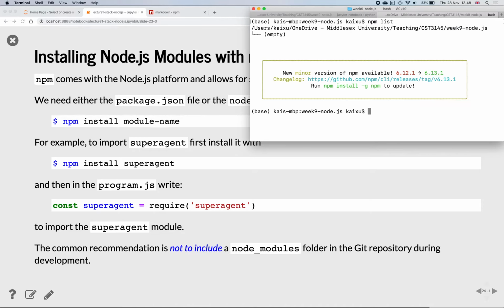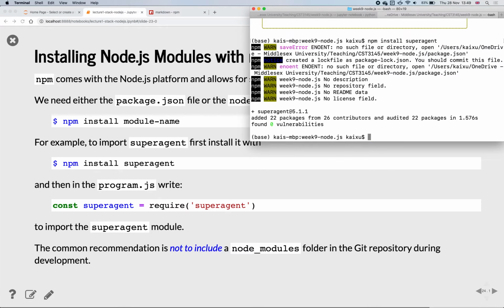npm list. Okay, so then I can just install, say, npm install superagent, whatever that is. And if you type enter, now it's actually going online and doing something. It has some warnings as well, but at the end, it just says it's installed now. It added 22 packages from 26 contributors, etc.